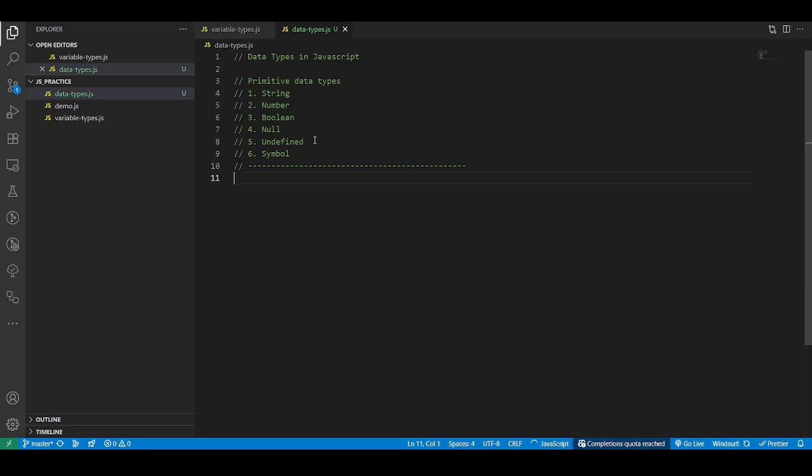Now we are going to create variables and check the type of string, number, boolean, and null. Undefined is when you have declared a variable and you did not assign any data to that particular variable. Those kinds of variables are considered undefined. Clear?